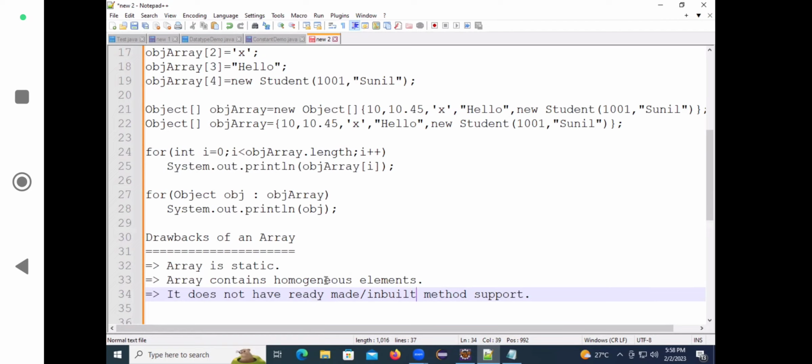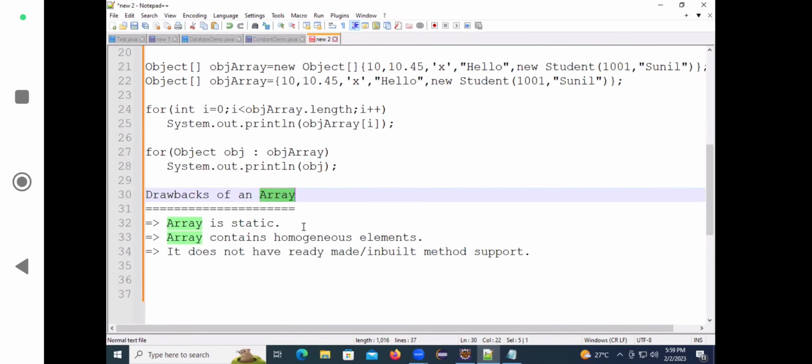We don't have any ready-made method support for adding, for removing, for searching, for sorting. We don't have any inbuilt method support. We need to write our own logic for that. Being a programmer, we need to write our own code for that. There are no ready-made inbuilt methods. So the array is only suitable for grouping the elements, but not for processing the elements. These are the three drawbacks of an array.